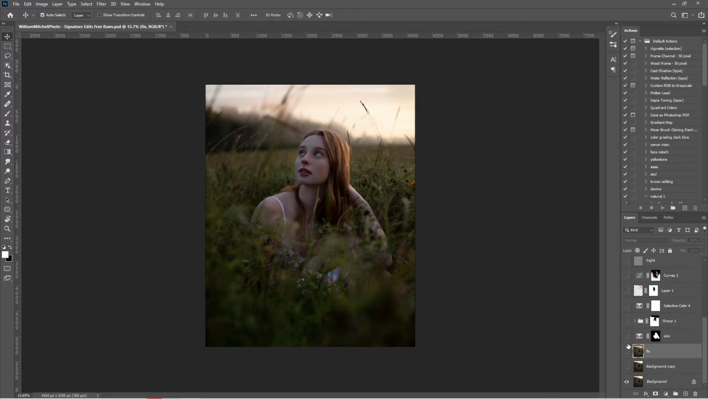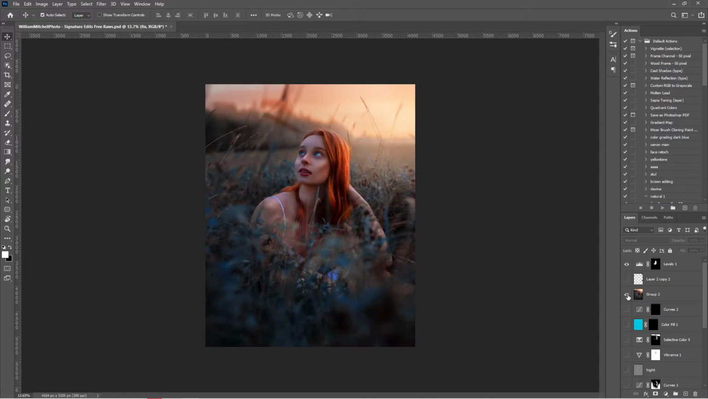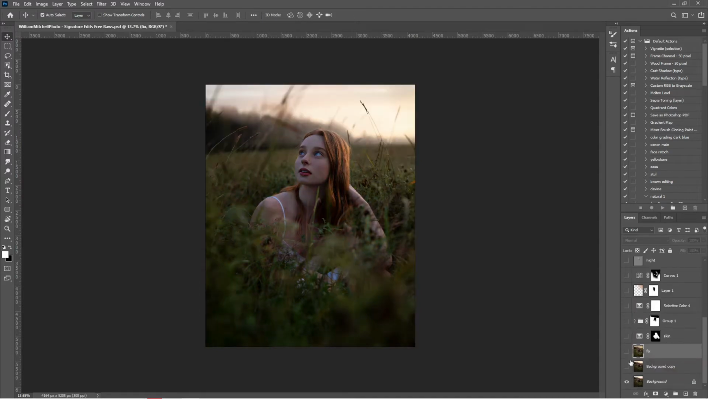In this video I'm going to tell you how to make photos like that. This is the after and this is the before. So let's get into the video.